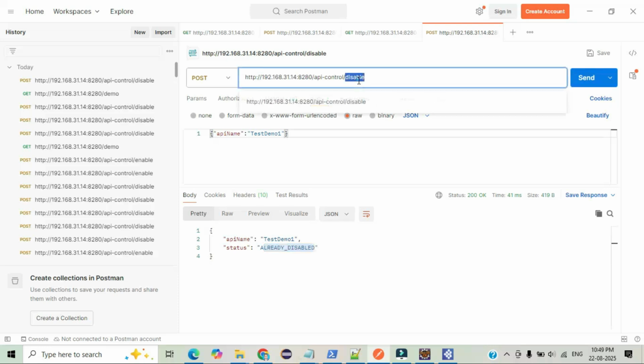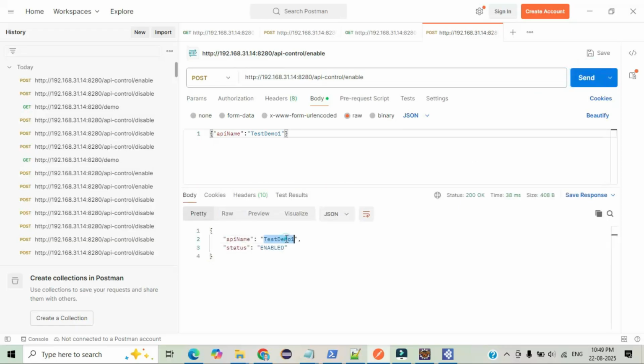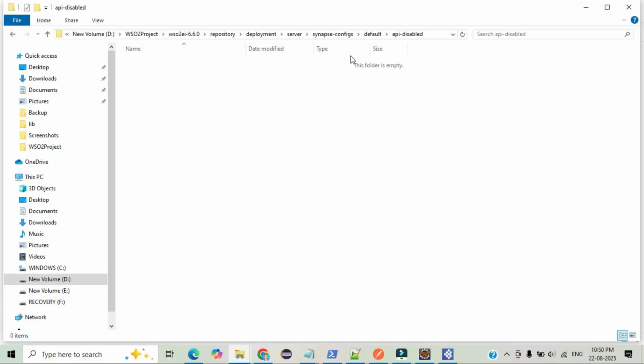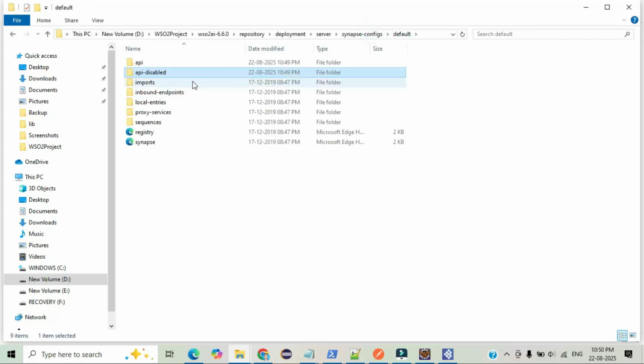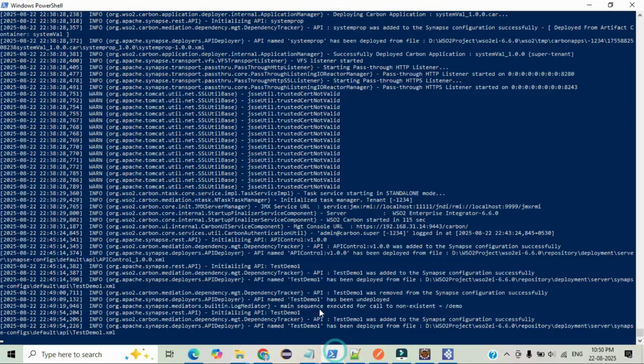Now what do I need to do? Let me change to enable. If I send the request, it shows test demo enabled. Now if I go through the actual API disabled folder, the file has been moved from this folder to the API folder. Now if I go through the log and hit enter, it shows API name test demo has been deployed to this API folder. That means it is actually working.